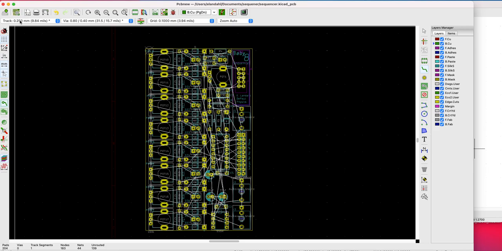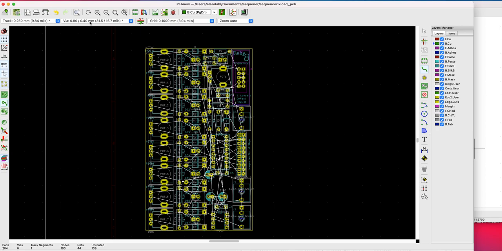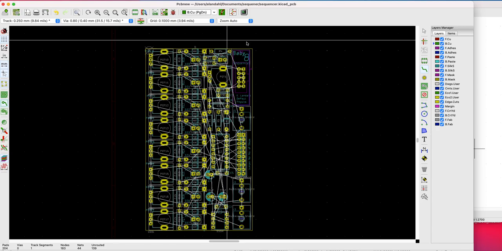You want to make sure that you don't have a strange setting for your tracks or vias. 1/4 millimeter track size and 0.8, 0.4 millimeter vias. Vias are the connections between copper planes, top and bottom. This is a pretty conservative, decent setting. Any number considerably smaller than this, you need to check with the manufacturer and make sure that it's not too small a feature size to be made.